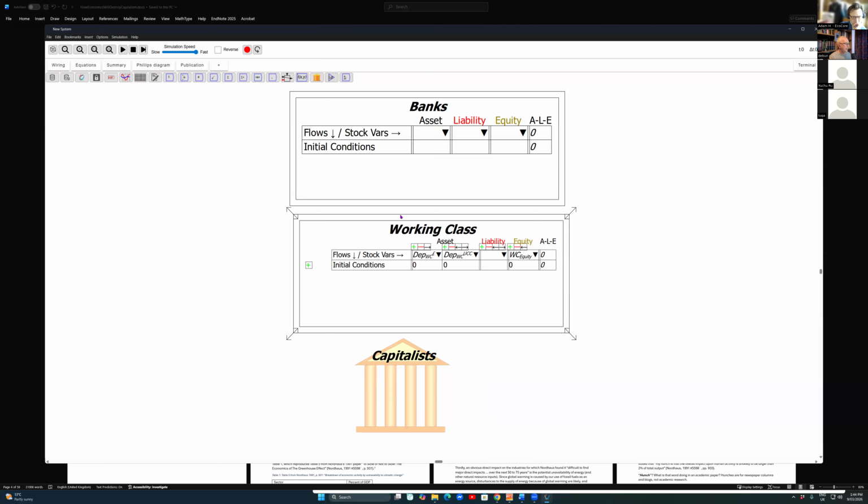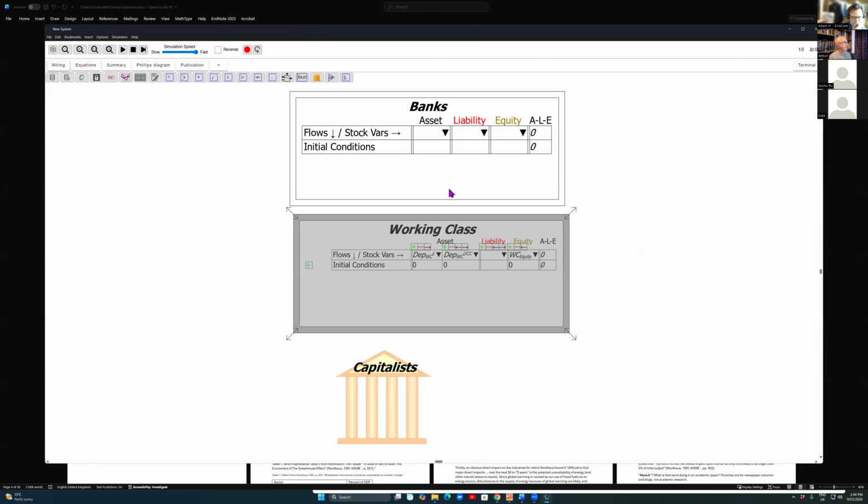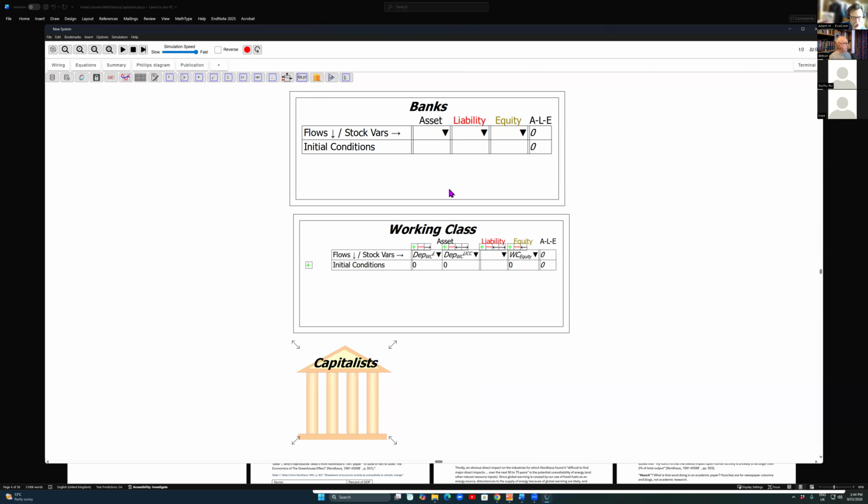I'll put the capitalist in editor mode as well. Notice again, this same bug has turned up. This is really quite bad. I just click on equations and come back again, and now you've got access to it. Now I'll put this in editor mode as well.